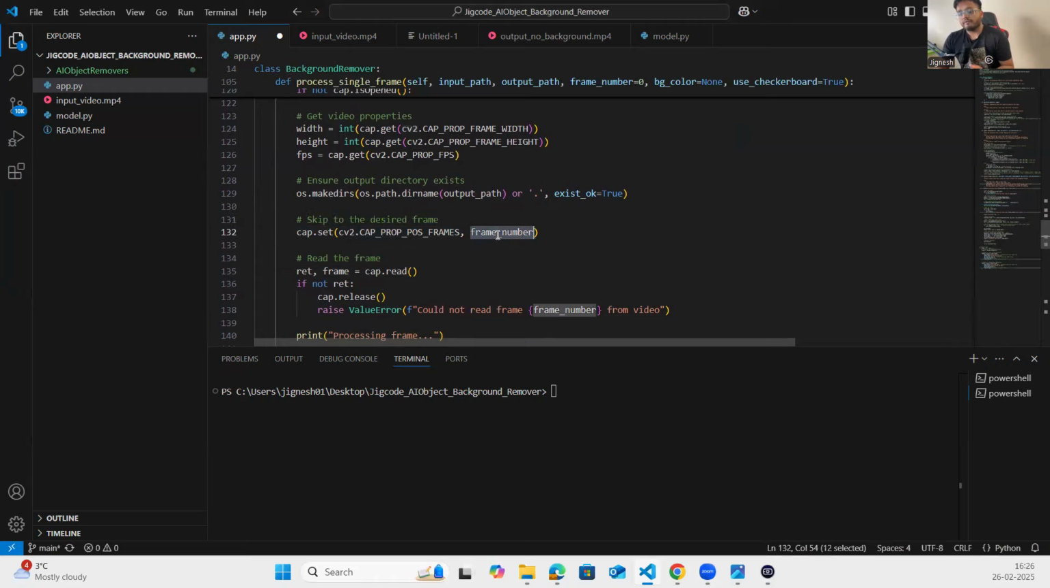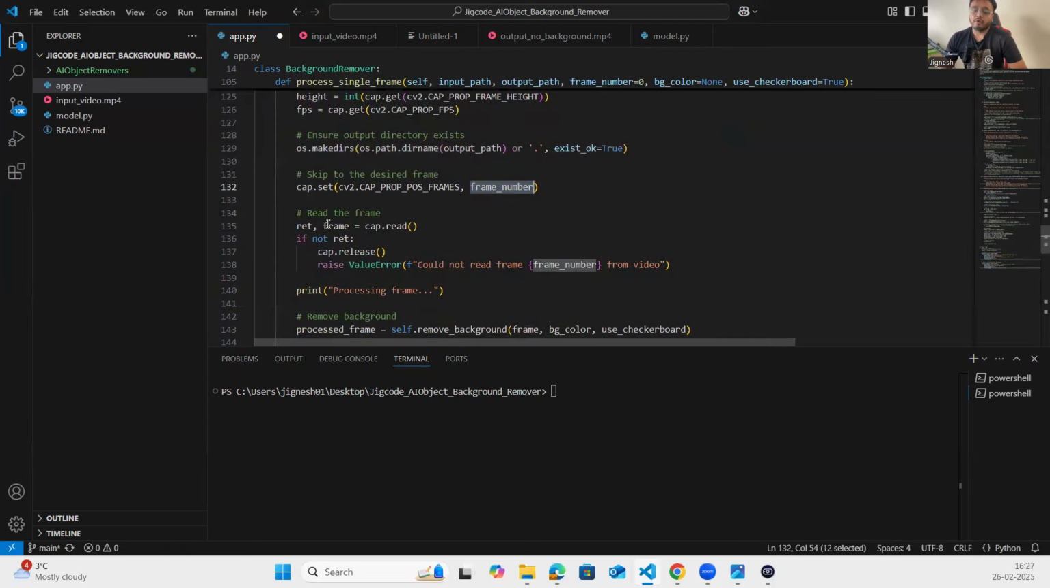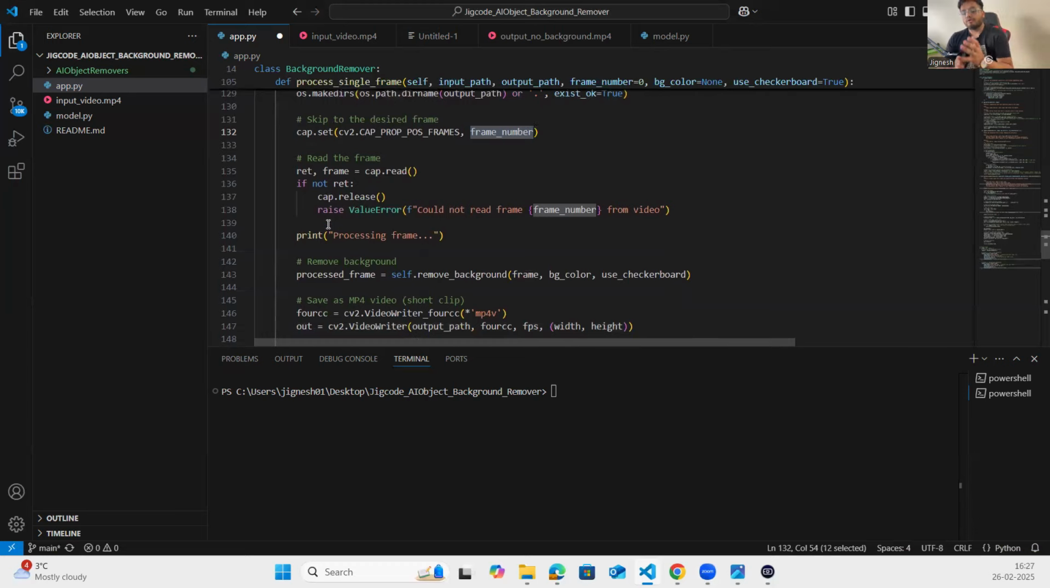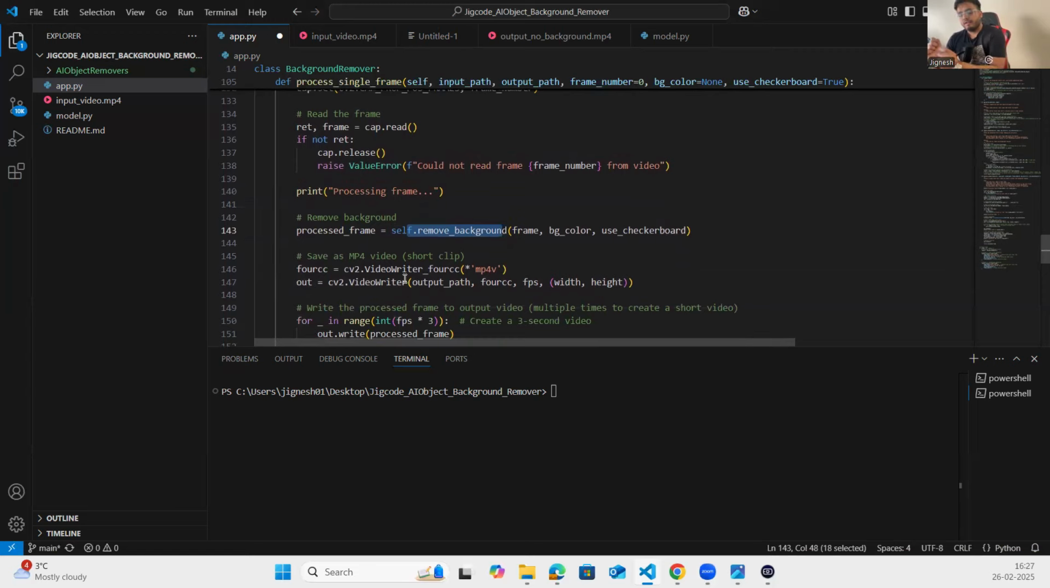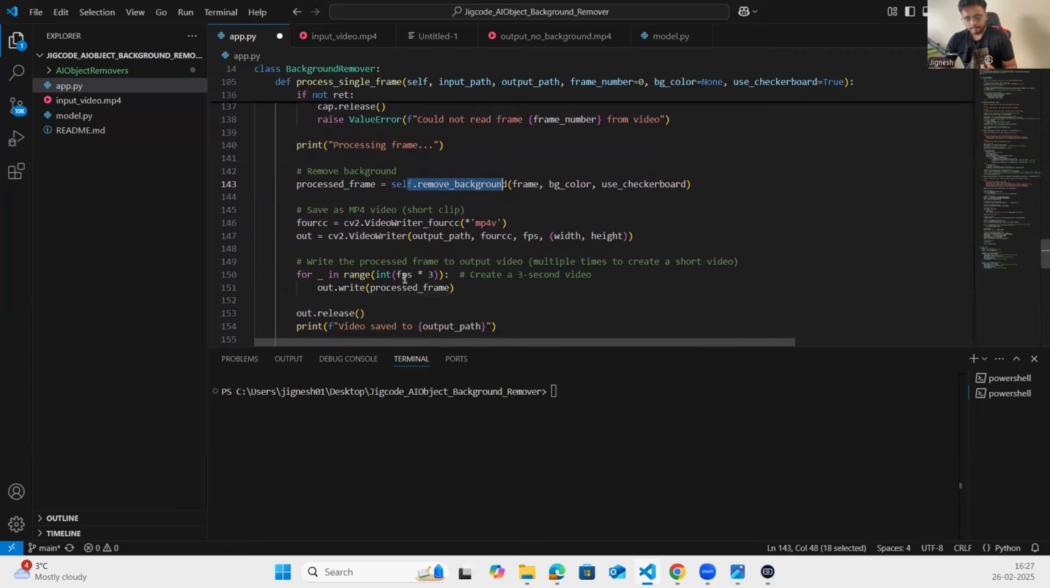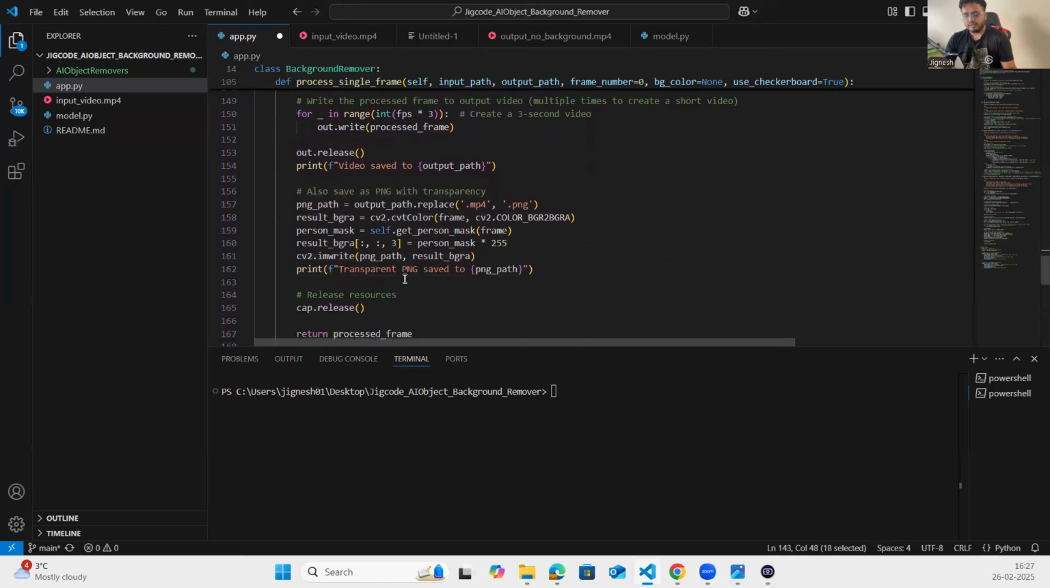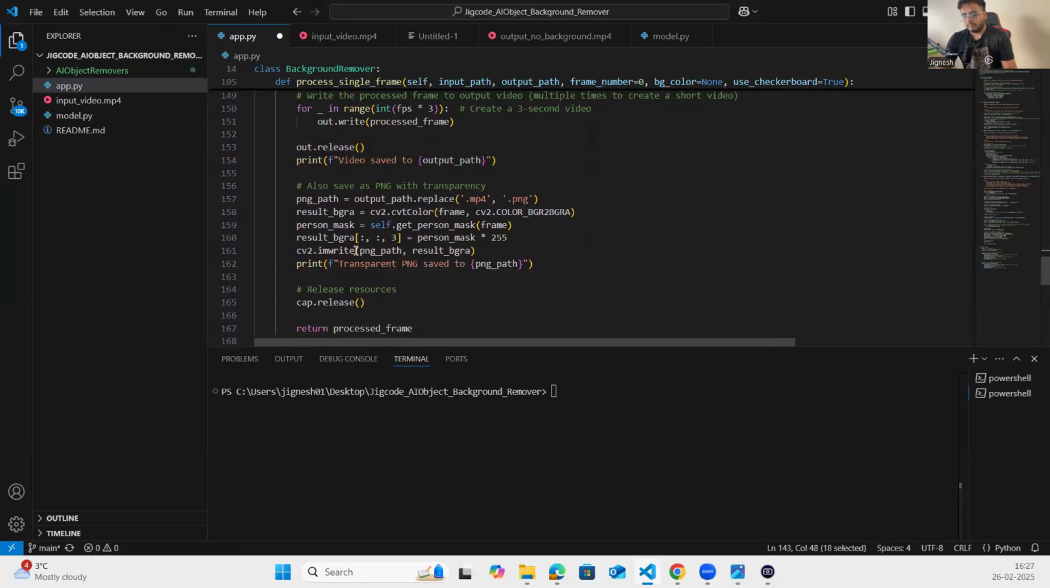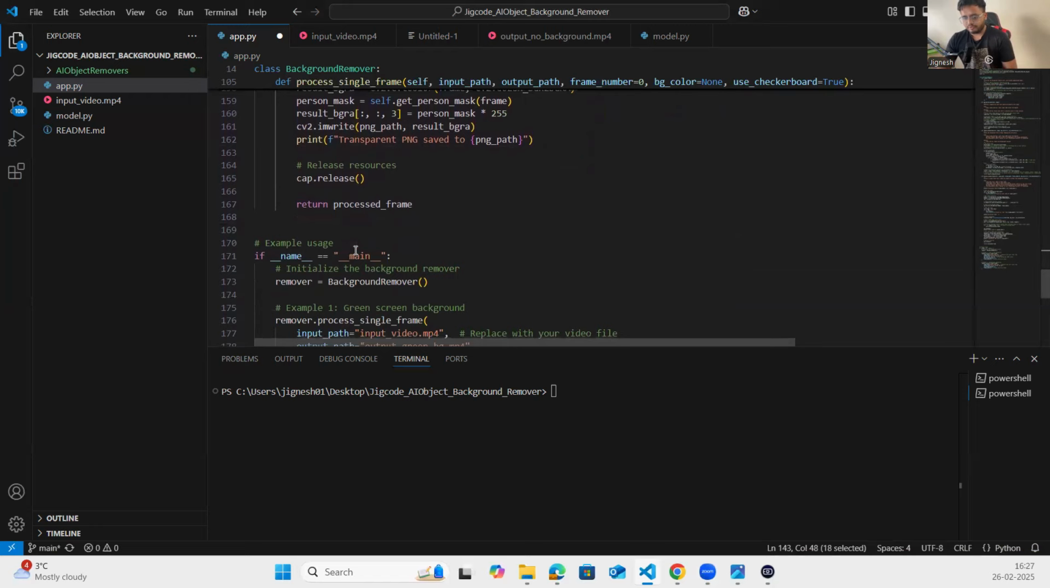So we are going to define a frame number here just for this implementation. If we are doing it for some real project, we are obviously not going to include this frame number within our project. And then once we have done that, we are going to read the frame, and then we are going to remove the background using self.remove_background. This is just the function that we defined above. And then we are going to save that as an MP4 video. Okay, so this is pretty straightforward. In this, I'm also saving the image as well. So this is just the code for that.